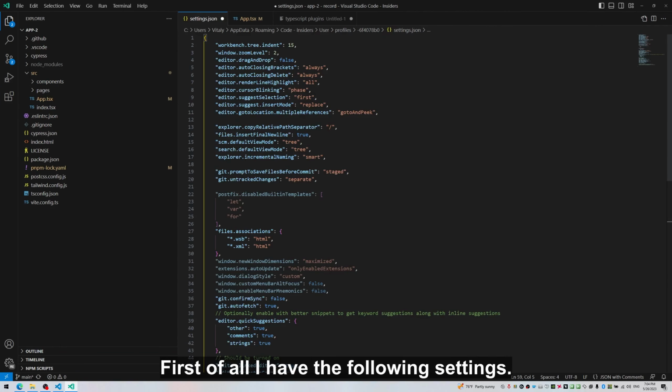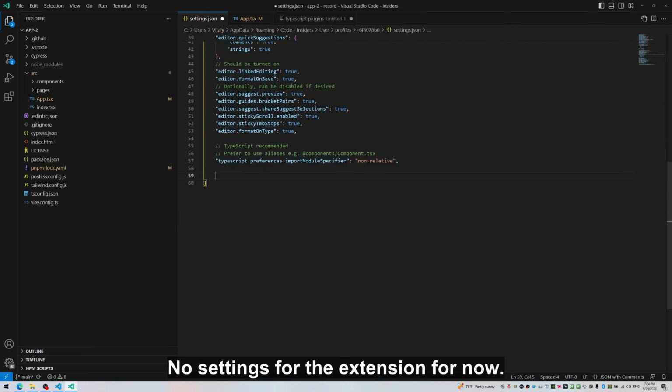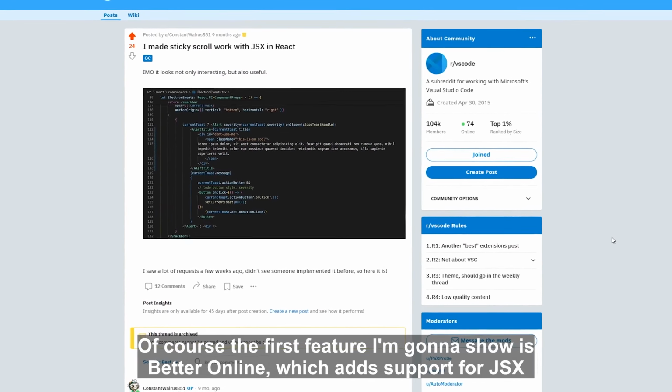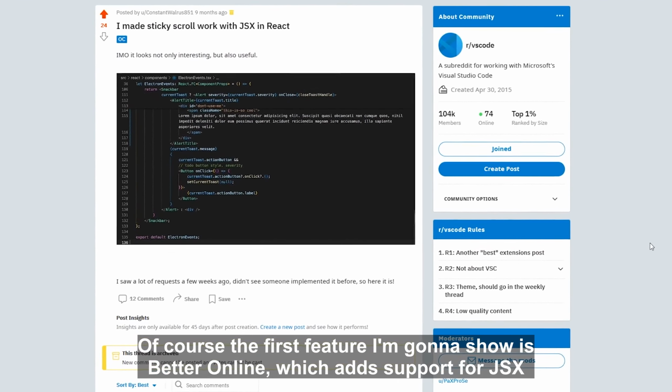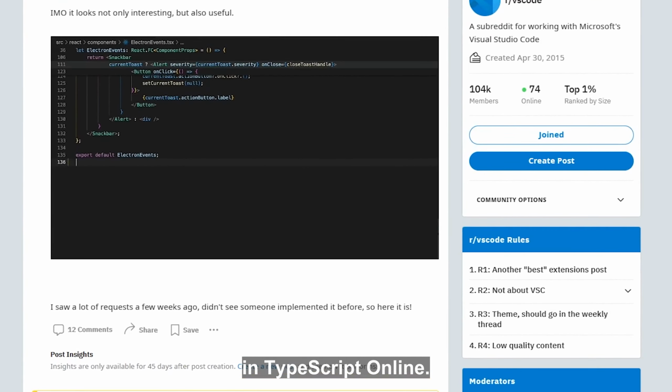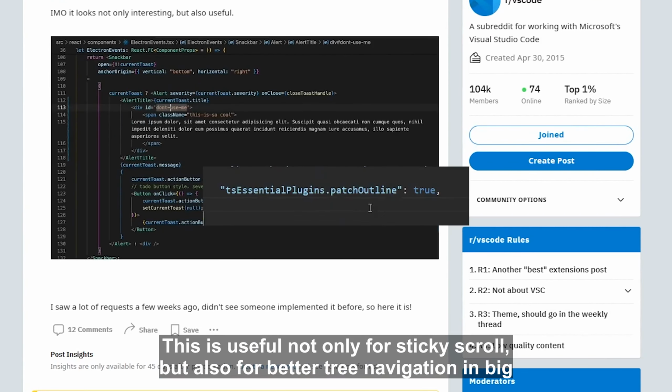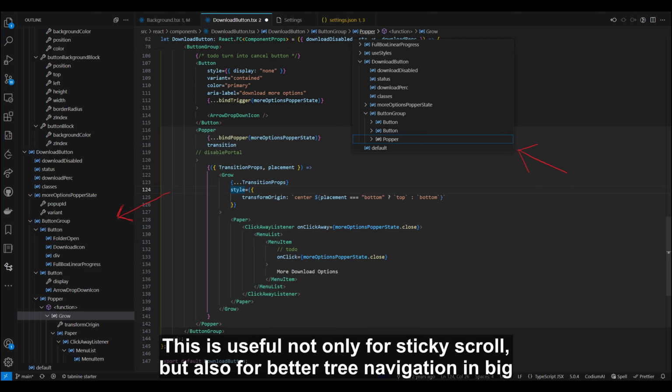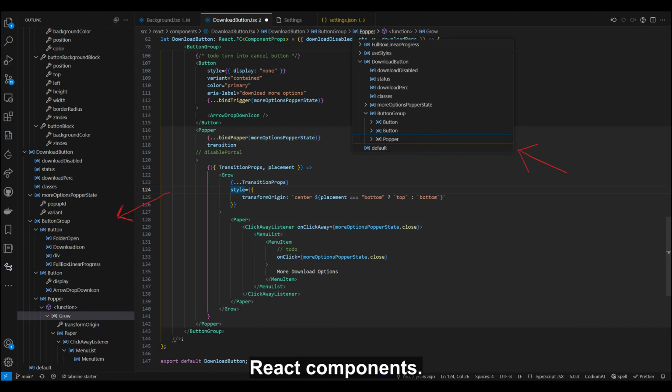First of all, I have the following settings. No settings for the extension for now. Of course, the first feature I'm gonna show is Better Outline, which adds support for JSX in TypeScript Outline. This is useful not only for sticky scroll, but also for better tree navigation in big React components.